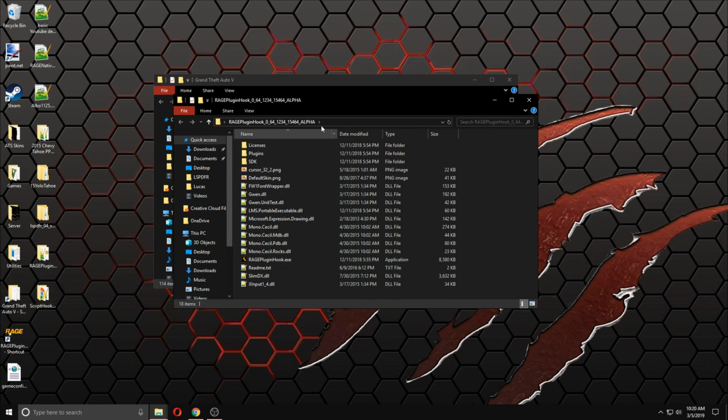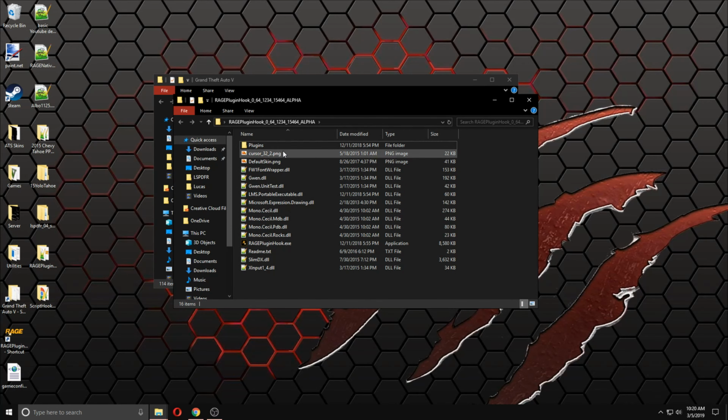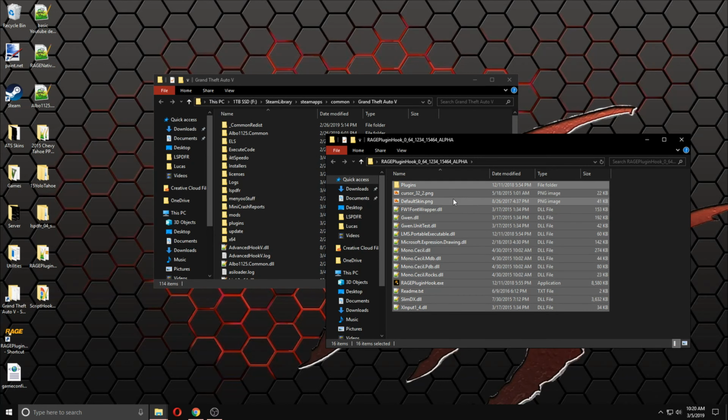Same thing with the Rage plugin. The one thing that I don't use is I immediately delete the SDK, because that's for developers, and I delete the licenses. All you're going to do from there, after point 4 is installed, is Control A, and you're literally just going to drop them right into the root folder. Every single one of these. If it asks you to overwrite anything, click yes.